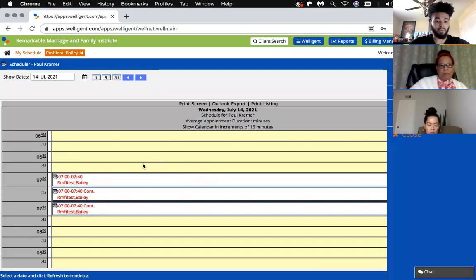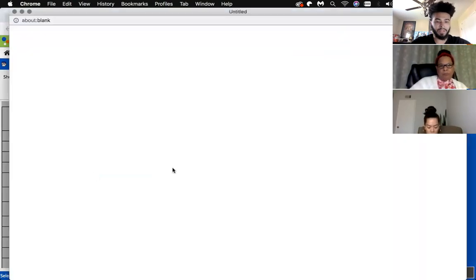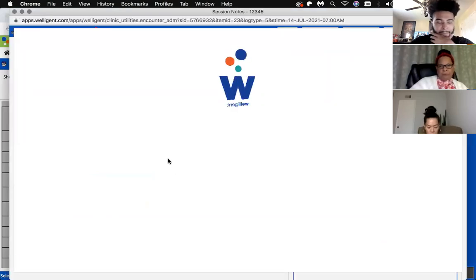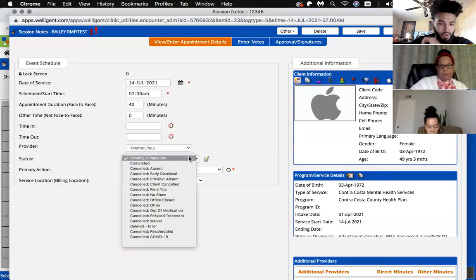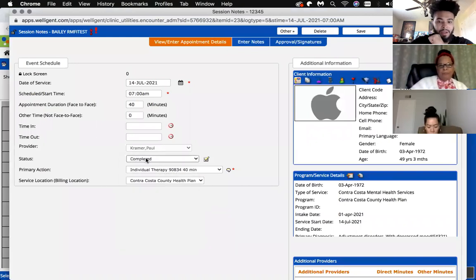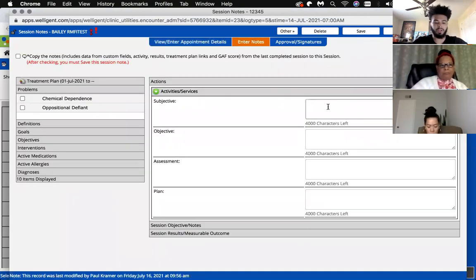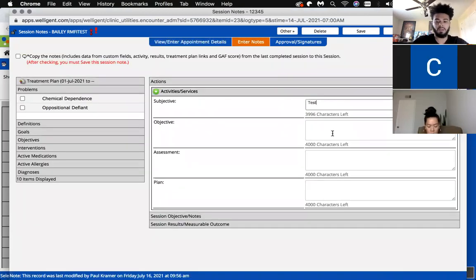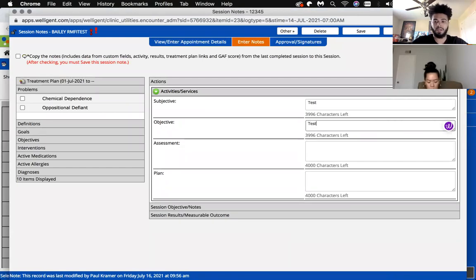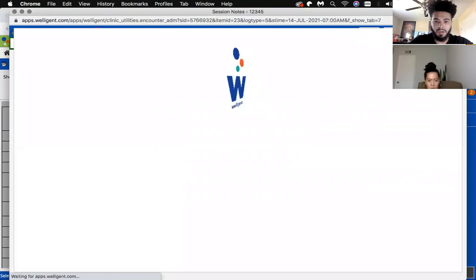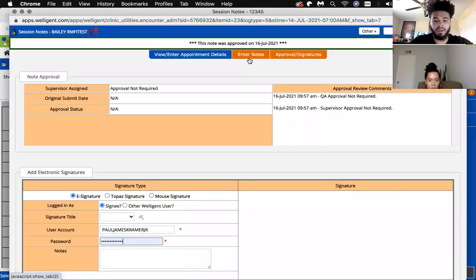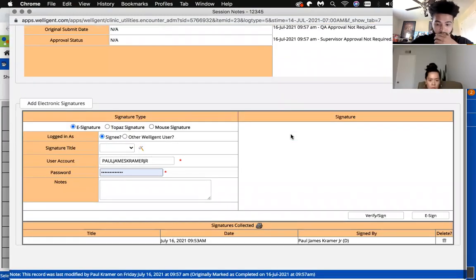And so once that's complete, actually, let's see if we can figure out why it's red and not black. Right. You have to hit completed here. Enter something in the notes. Test. Hit save. System will notify you that the note was approved on July 16th because it was signed.